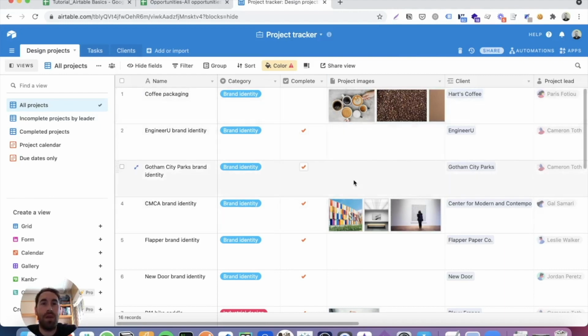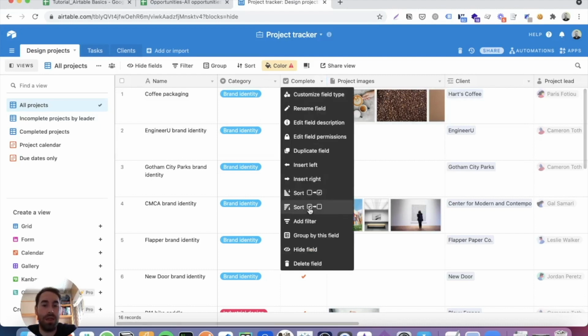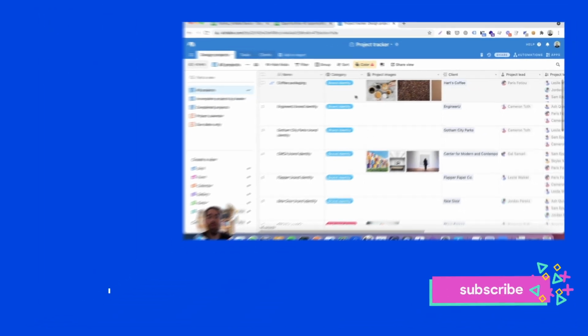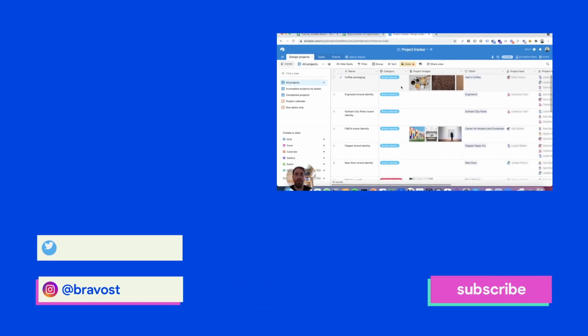And if some of the fields don't make too much sense to your case, feel free to adjust them to your liking or even delete them. So this is your base now. And as I said earlier, this is just a very basic overview of what you can do with Airtable.